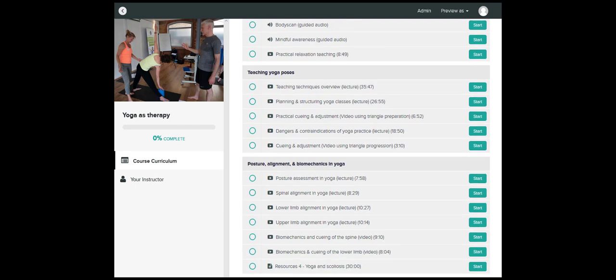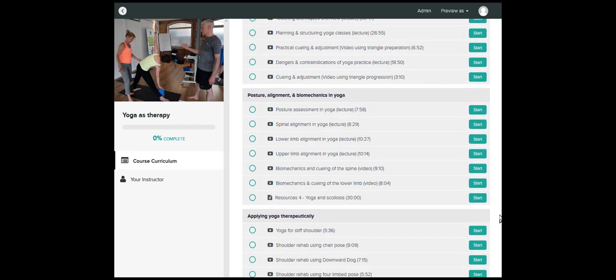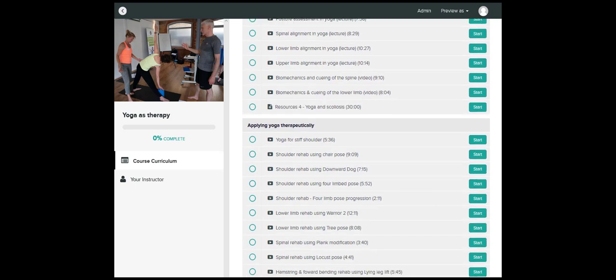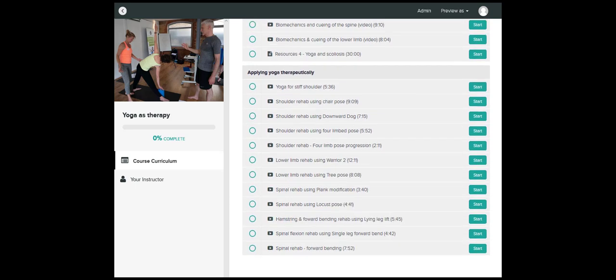Once we've done those, we then go through alignment, what is good and bad alignment in terms of yoga when you're teaching, with examples of each of those alignments. And then we go through the teaching techniques themselves, using the exercises therapeutically. With each exercise there's a therapeutic thrust throughout the whole of the course, but we then have a whole section on putting things together: yoga for stiff shoulders, for lower limb pain, for back pain examples.